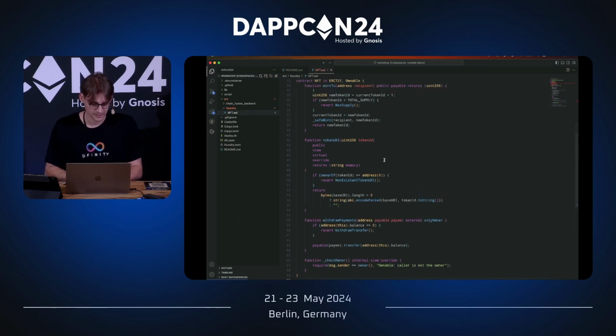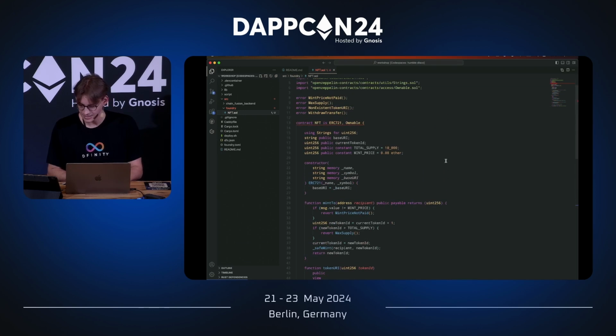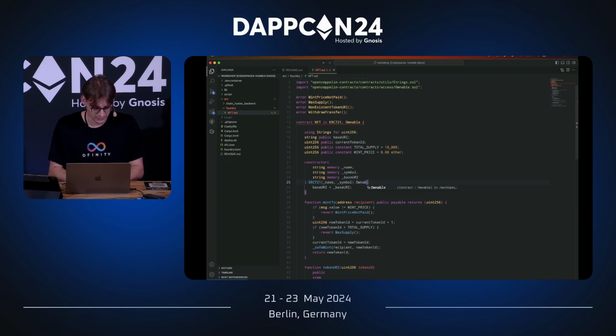And now there's a bug because the base contract, the ownable base contract, actually expects a constructor argument. So let's add that real quick down here. So we write in line 25 ownable, and then this contract should initially be owned by the sender of the message, so basically the deployer.